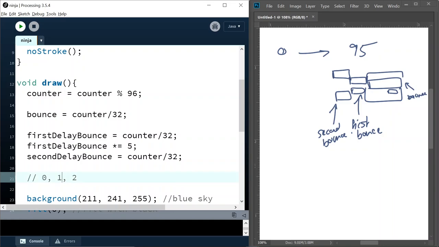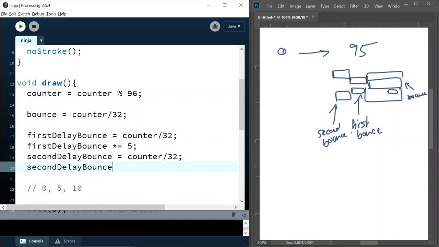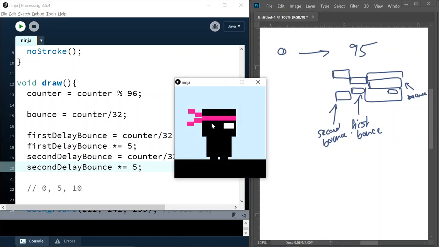When it's 1, we get 5. And when it's 2, we get 10. So instead of 0, 1, 2, we're going to get 0, 5, 10. And that's going to be a bit more noticeable. So I'm going to do that down here as well. And I'll show you what that looks like in a second. See, these movements are much bigger chunks here now. And that's the kind of effect we want.